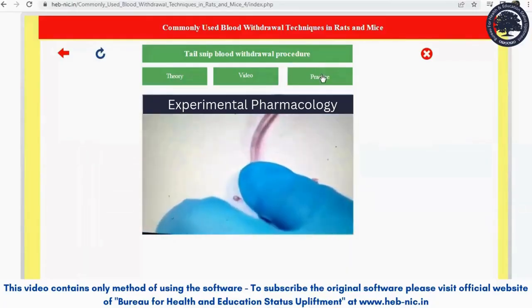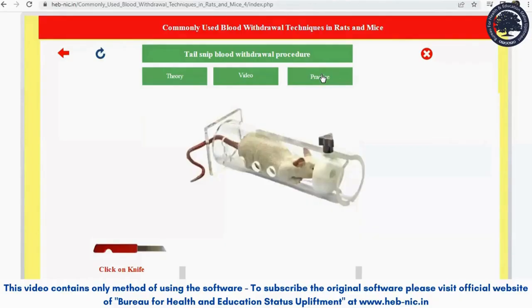Now we will click on the practice option. We will perform the same procedure but in silico. Here you can see that the experimental object is placed in the restraint tube, but the tail is free, it is accessible. So we will click here on the knife. So now again we have to click on the knife. It will create a cut here on the tail region.